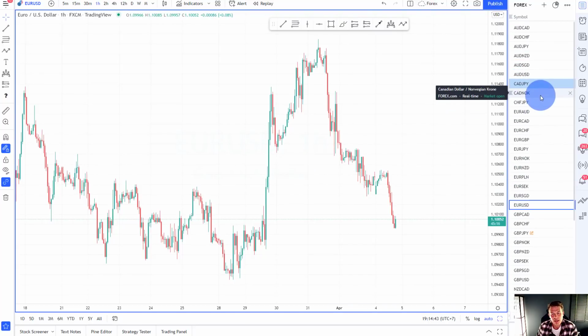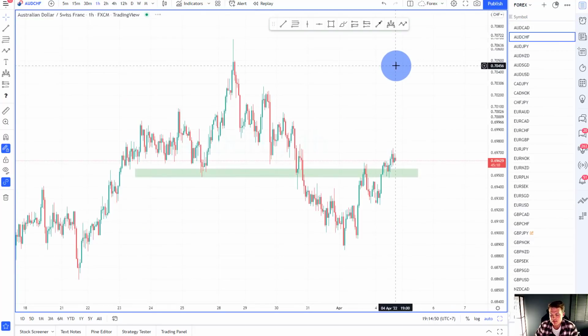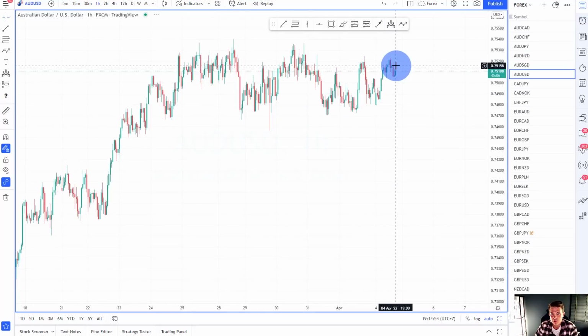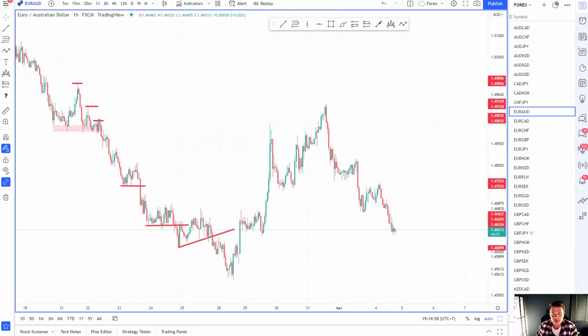One really nice thing that helps me a lot is how I do my watch list. I select the first one, Aussie Cat, and then I just use the key icons or the arrow icons on my keyboard. You can just click on arrow down and it will jump through the watch list and select the next pair and get you to it.